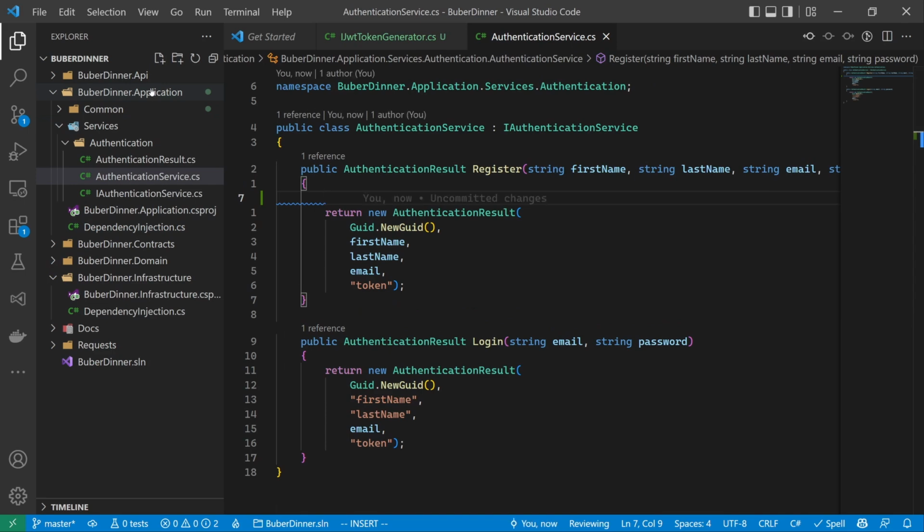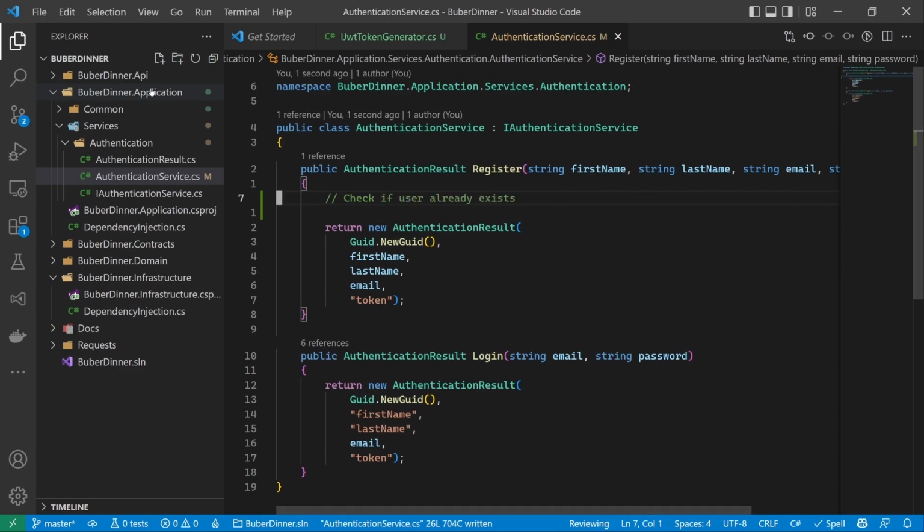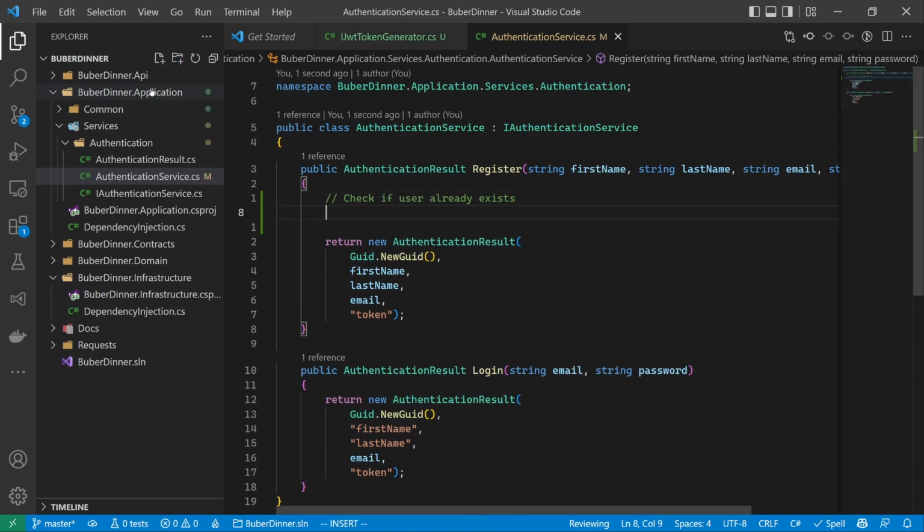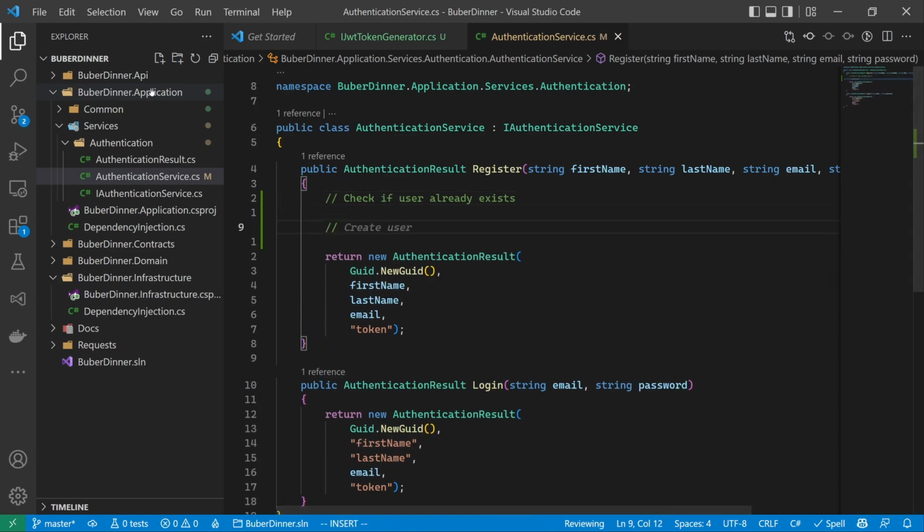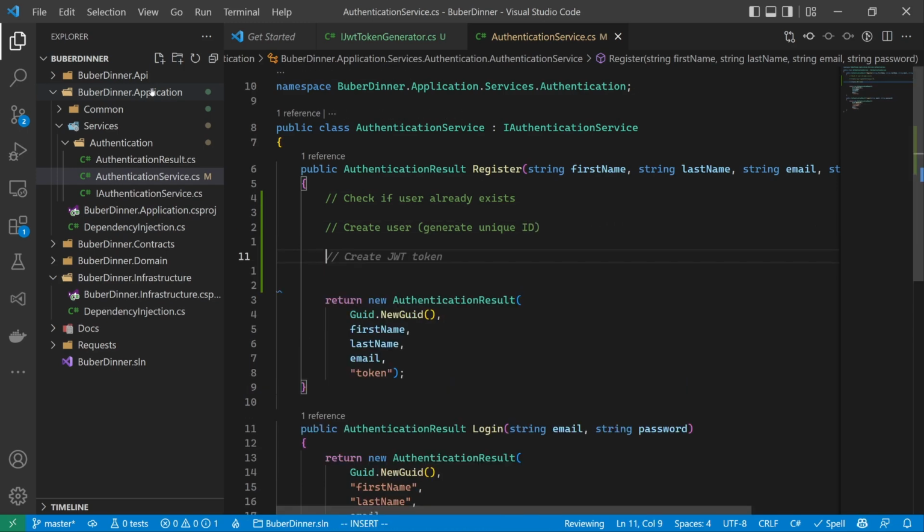Next, let's go to the authentication service and already use it as if it works. So in the actual result, what we want to do here is first check if user already exists. So we have the email, which is unique. We want to check in the database that there isn't a user with the same email. If yes, then we don't want to register the user again. So that's the first thing we want to do. Then we want to create a user, where as part of this, we'll generate a unique ID. So generate unique ID. And then create the token.